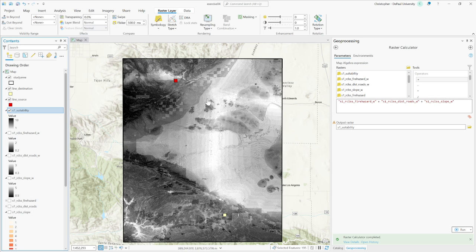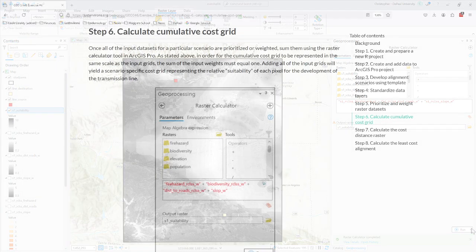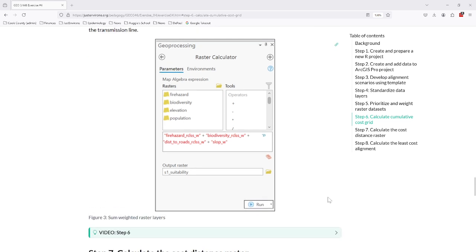So you can see that it's a combination of all 3. And maybe slope you can see is predominant, and that's probably because of the weight we assigned it, which was 50% of the value that we're seeing here for each of the cells. Now, that's our cumulative cost grid, and I believe that's all we needed to do for step 6.